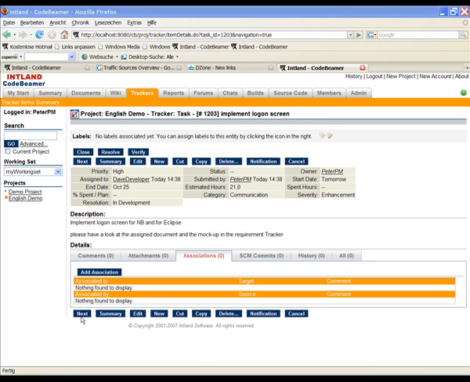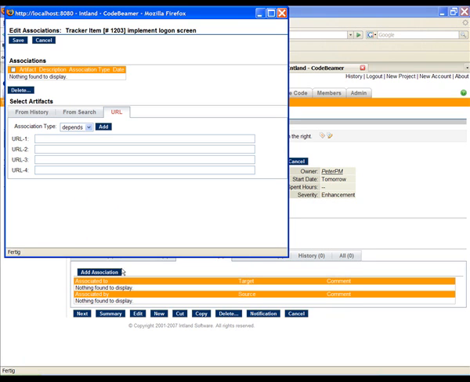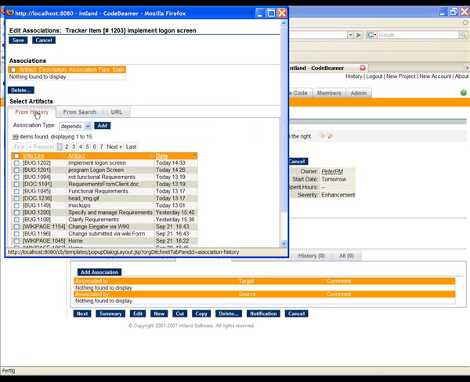He's now adding additional information by associating some artifacts which were developed before. This is a nice feature to give additional information to your stakeholders. You can choose from history, from search, or from URL. I'm going to choose history now because I know we worked on the requirements and we worked on a requirements document.